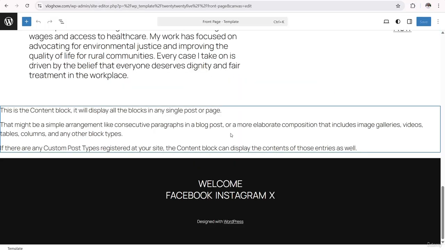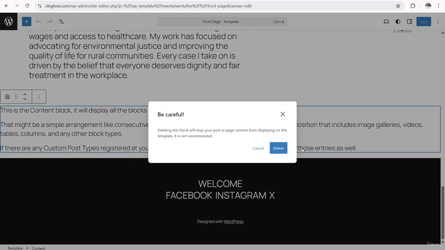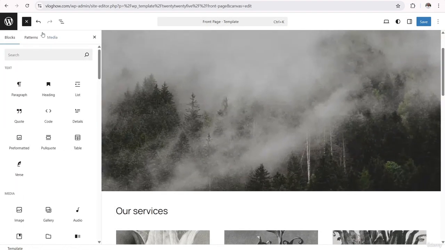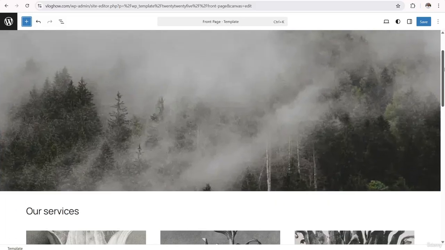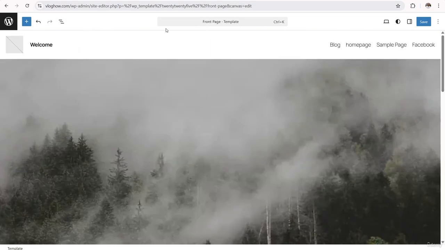I don't recommend doing this, by the way. Now, if you're going to edit like the homepage template, don't add in the content block. So we can just get rid of that over there. Boom. I would just stick to different structured blocks over here with your patterns and just add that in over here. Then click to customize each element to your liking.